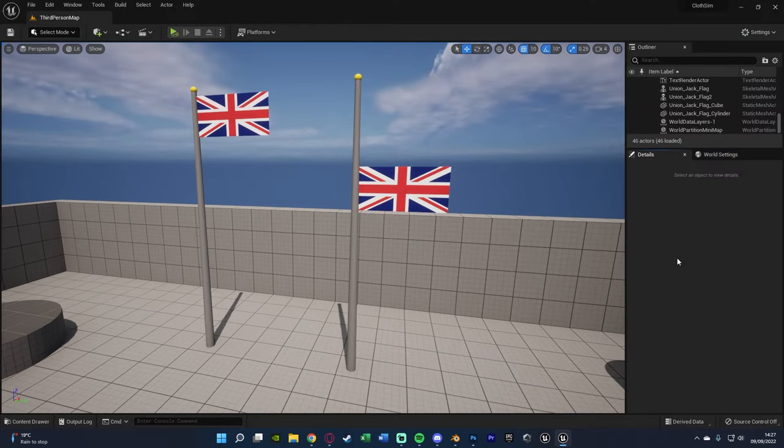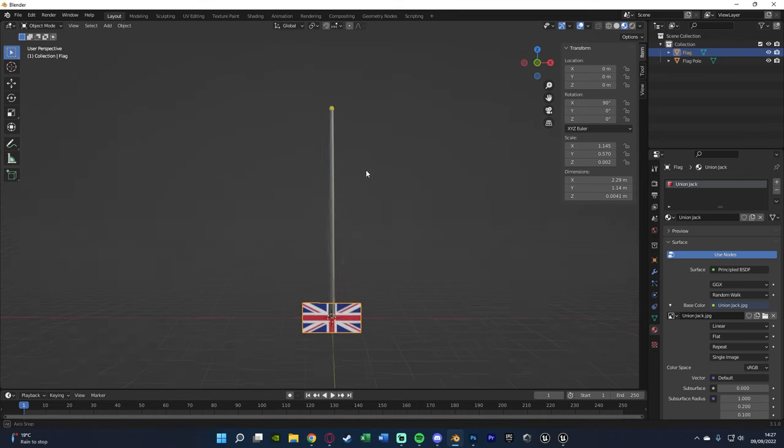So the first thing we need to do is create our asset for the flag, or whatever it is that you're doing. If I go to Blender, I'll show you what I've made. I've made a very simple flagpole and a very simple flag, which we have here.